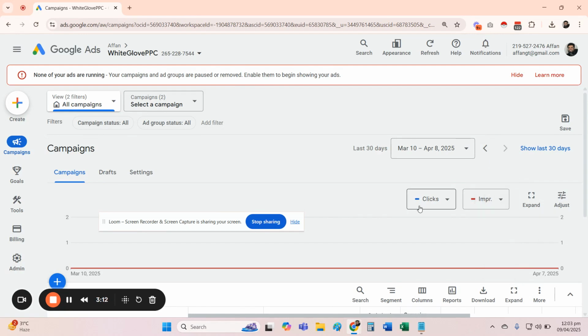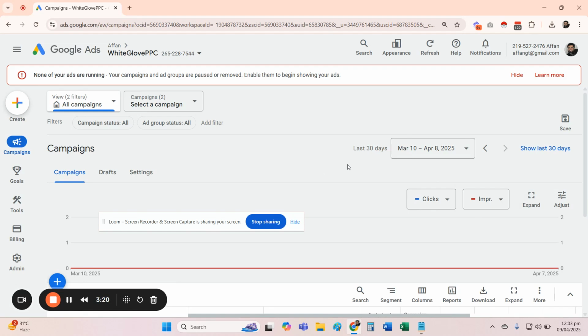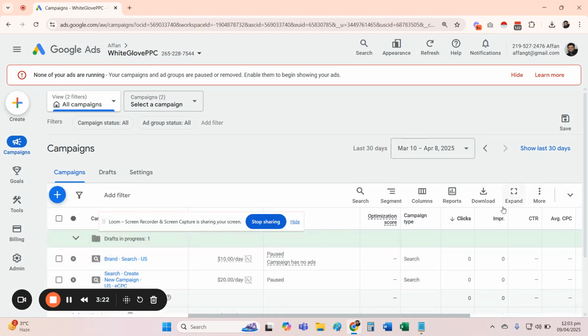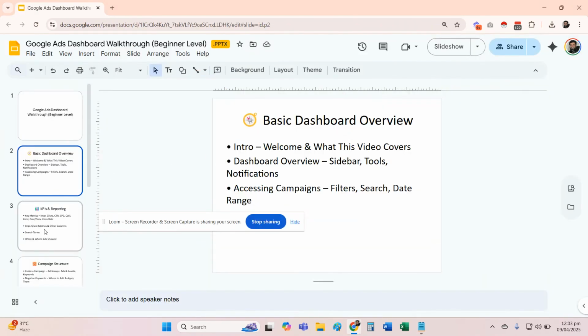Okay. And if you find the graph to be small, you can expand here, and it's going to give you a larger area for the graph. And if you don't want to see the graph, you can just hide this. Okay. So this is covered here.